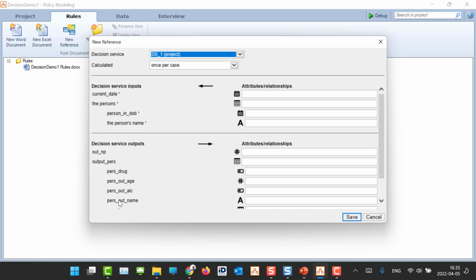So in this case, you can see that in the inputs, we have an object called the persons, and we have a person's date of birth and the person's name. We also have a top-level attribute called current date. These are the technical names which refer directly to the contract items defined in the decision service. At the moment, I do not have any attribute in Oracle Policy Modeling that I can map to this input.